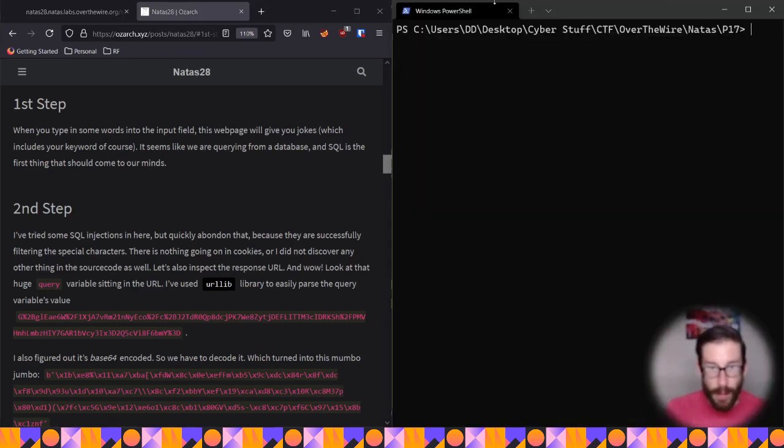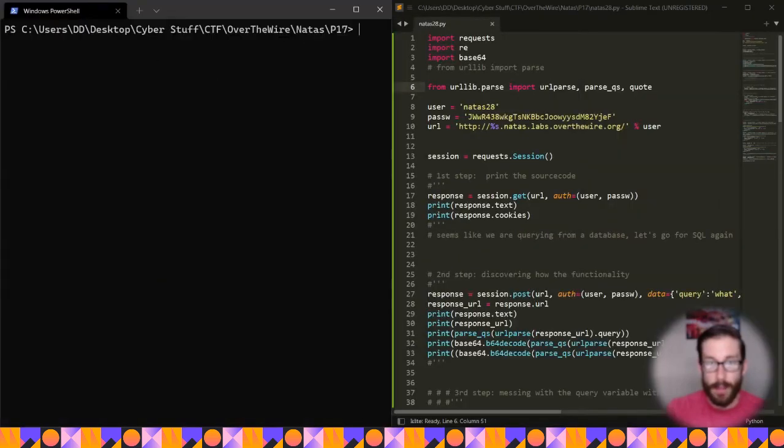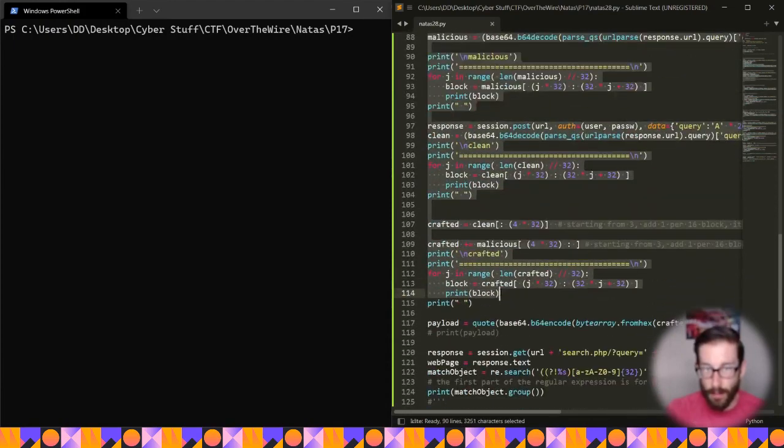All right, so I am going to open my terminal and we're going to swap things out. So first things first, we're going to print out the source code and I'm going to actually comment out everything else so we're only seeing what we want to see.